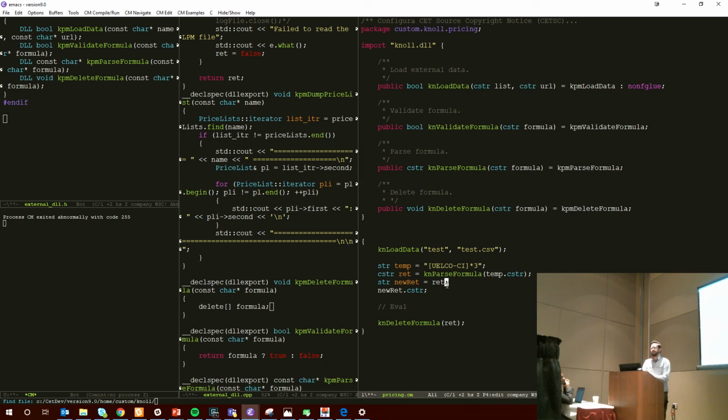So, in not so much of a nutshell, that is integrating C++ into CM. Are there any questions? Yes.